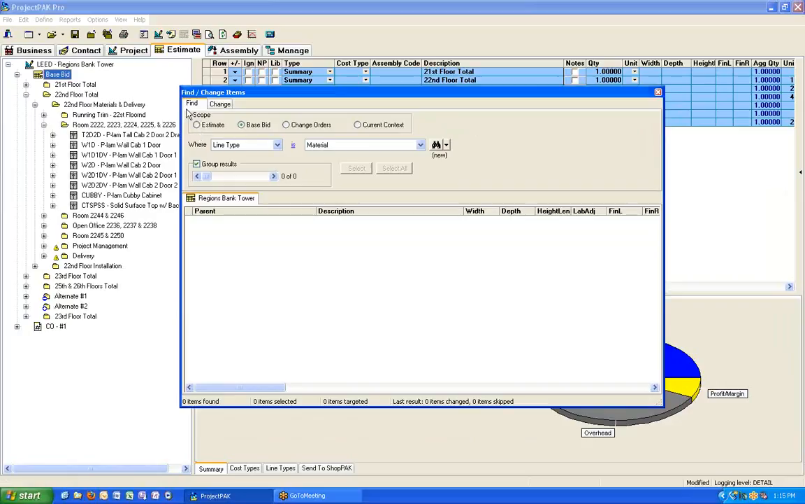Similar to the Replace function, the first part talks about scope. And it will always default to, depending if you did it from the tree, whatever you right-clicked on. That's what it's going to default to. So I happen to right-click on the base bid, so that's the context of what I had selected. So it selects base bid.